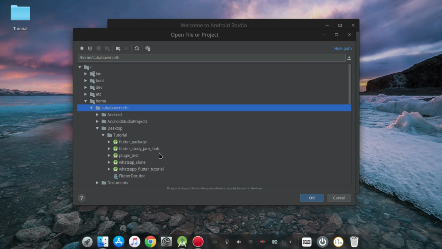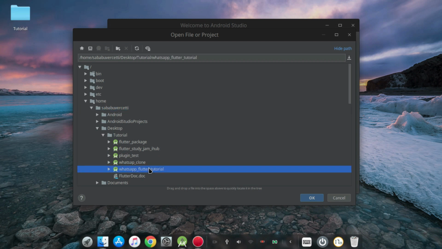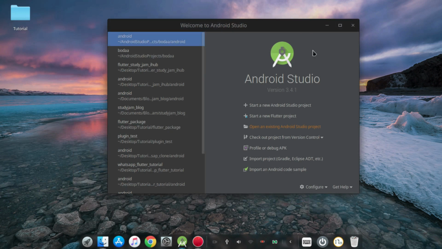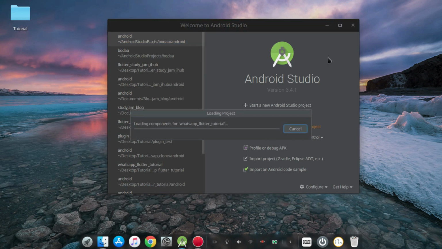It's loading. Desktop, tutorial, and WhatsApp Flutter tutorial. This is the app that we've been creating. So let it open. Loading components for WhatsApp Flutter tutorial. After the app has successfully loaded, we shall continue from there.